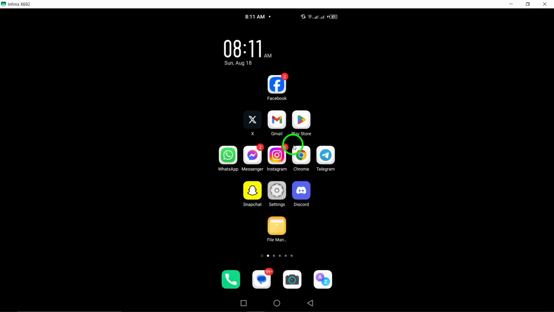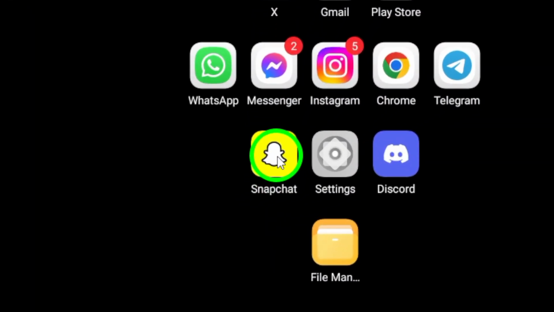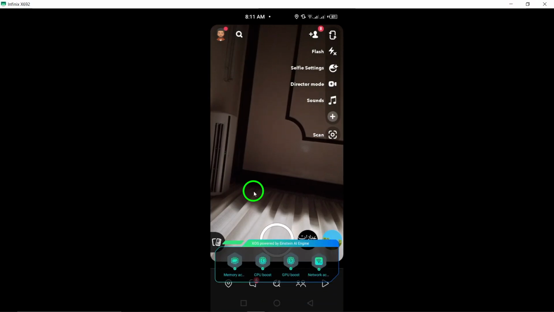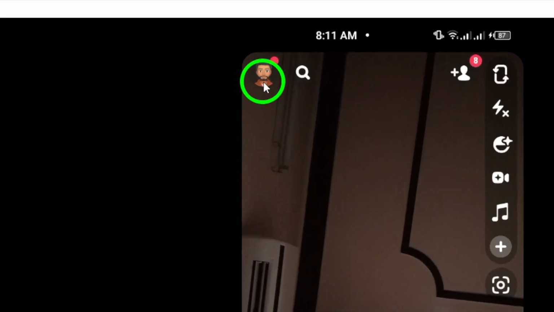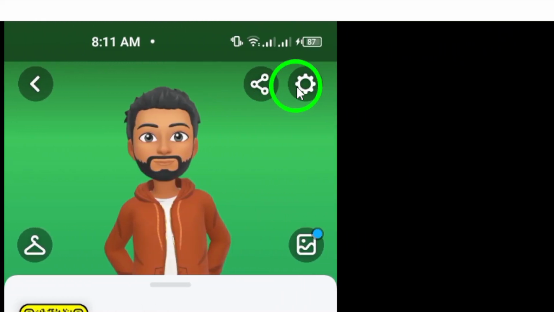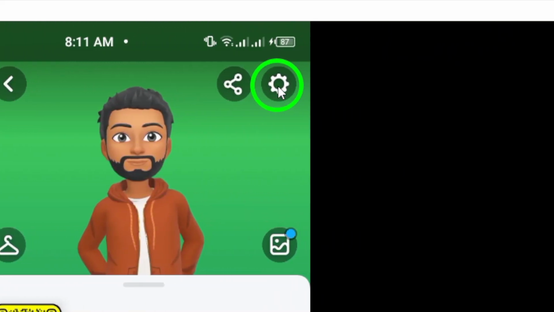First, grab your Android device and open the Snapchat app. Once you're in, look for your profile picture located at the top right corner of the screen. Go ahead and tap on it to access your profile. Now, to find the settings, you'll need to tap the gear icon, which is also located in the top right corner. This takes you to your settings menu where all the magic happens.